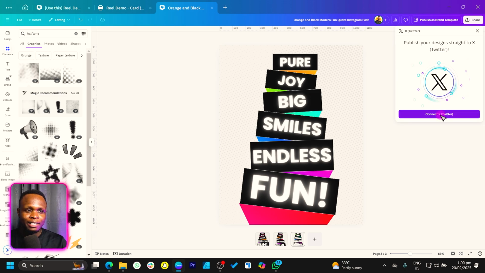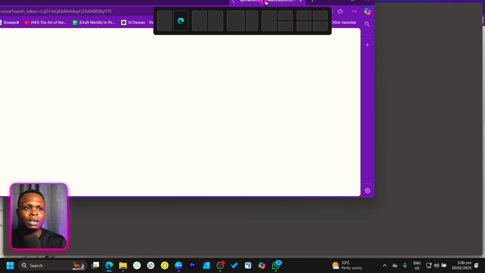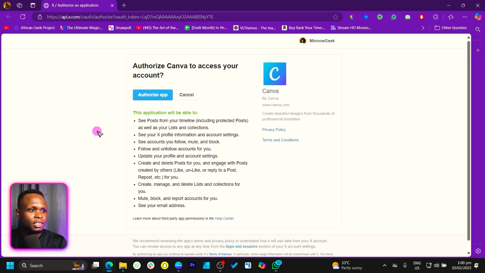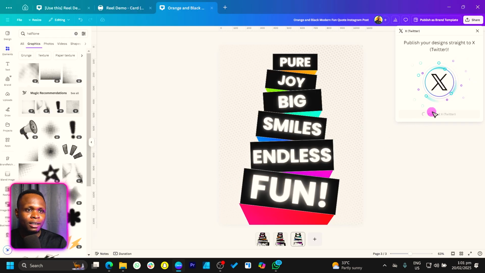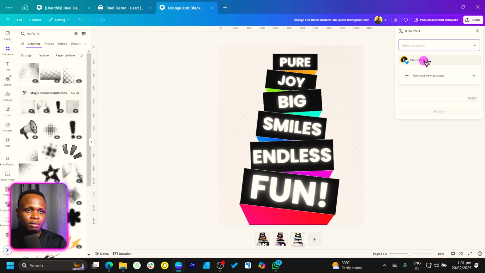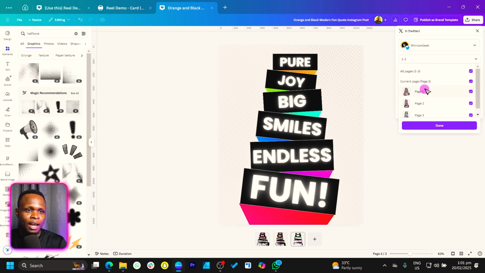And it would ask me, or it would even ask you, to connect if you haven't connected before. So I'll connect my X account and it should open my browser for me. Very easy and very simple. So I'll just go into authorize, and everything should be done. So it's redirecting us back into Canva. You can see what we have. So an option, I can choose my account.